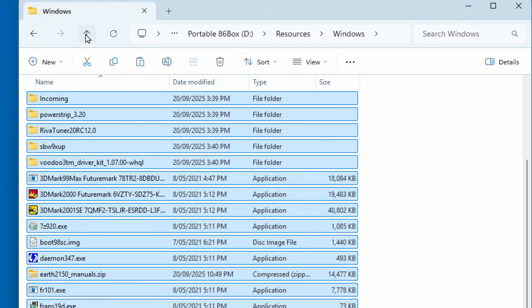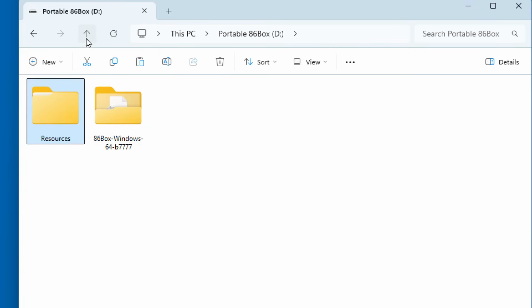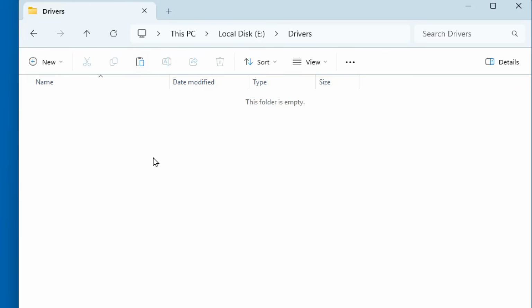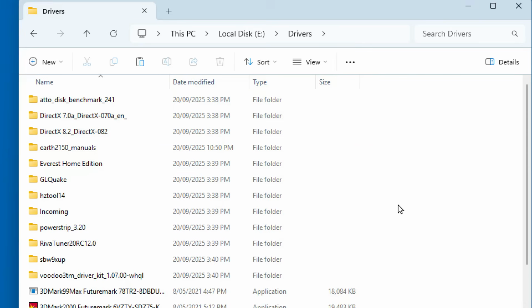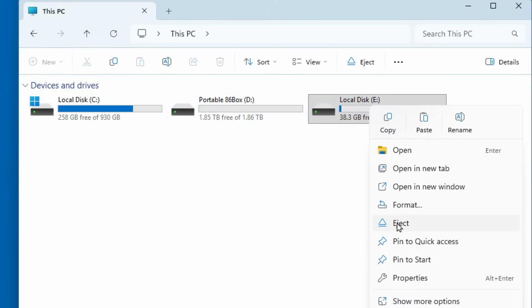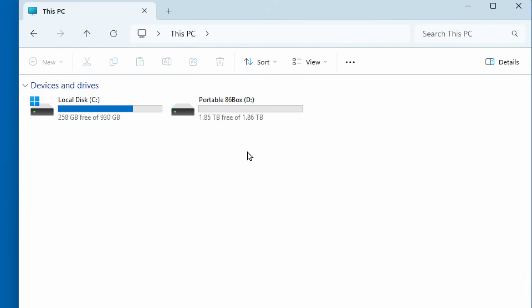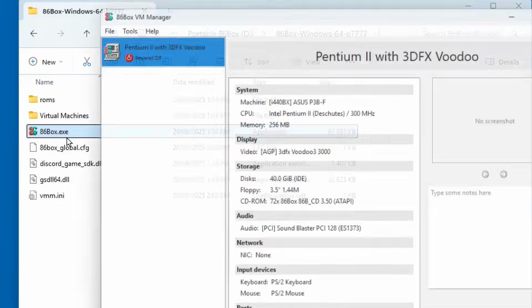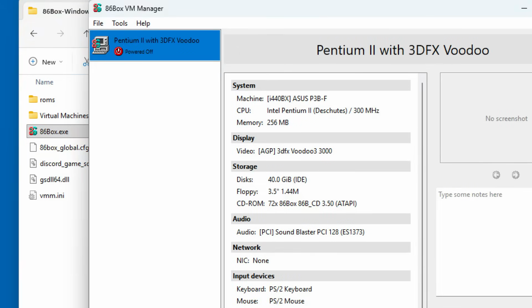So let's go copy, go back out. We go into here, drivers, and paste it in there. That's all done. We go back out. We right click on the drive and say eject. We go back into our virtual machine and fire it up.